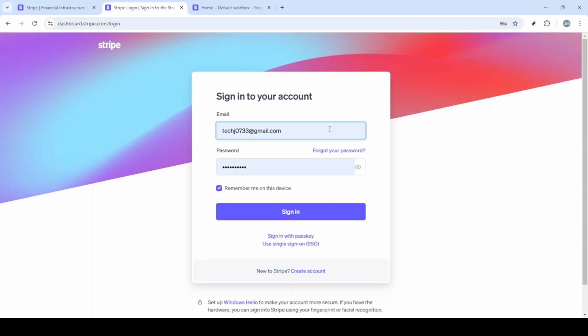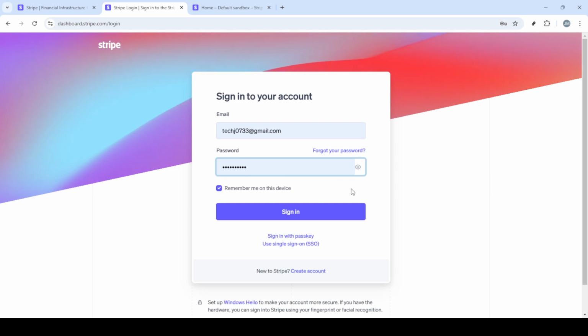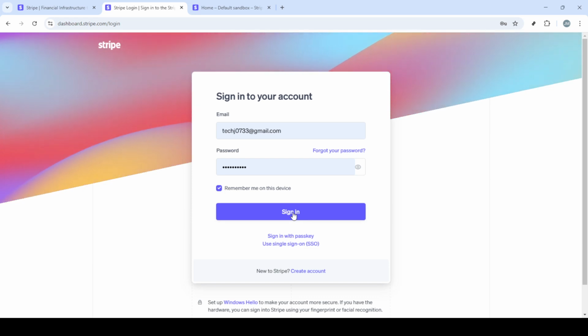First, you'll want to head over to the Stripe website at stripe.com. This is your gateway to managing payments efficiently and seamlessly. Once you're on the home page, look for the sign in button, which you'll find at the top right corner. Go ahead and click on it. This will direct you to the login page.